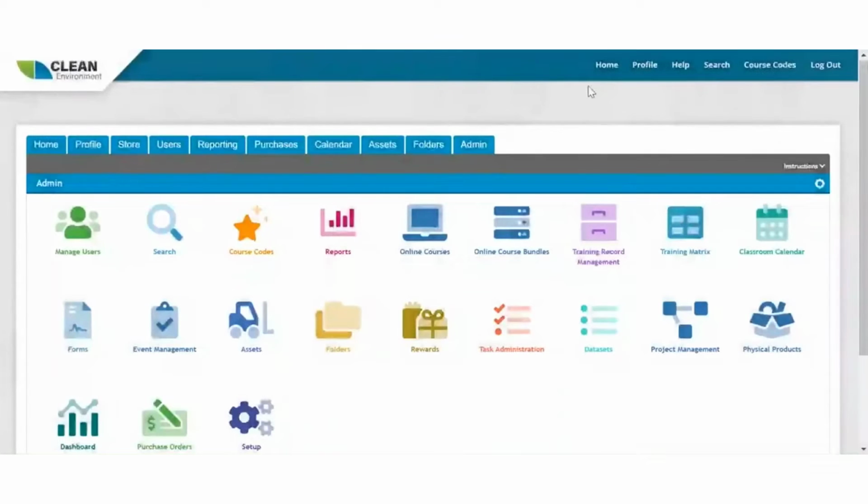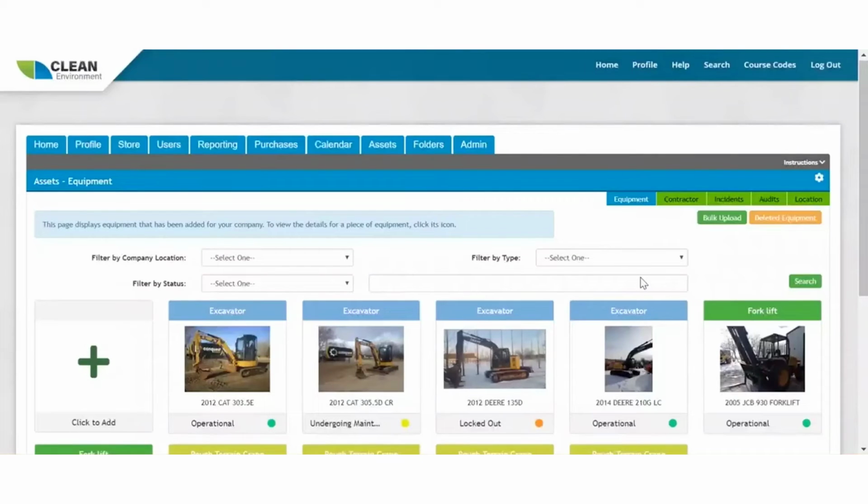So the next part of our eSafety software platform that I would like to show you is our Assets module. I'm on the Admin tab and I'm just going to go ahead and click on Assets. Our landing page takes us to the Equipment tab. So Assets, Equipment, but you can see we have a few different tabs.